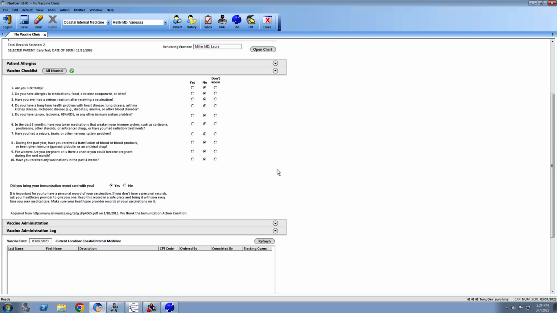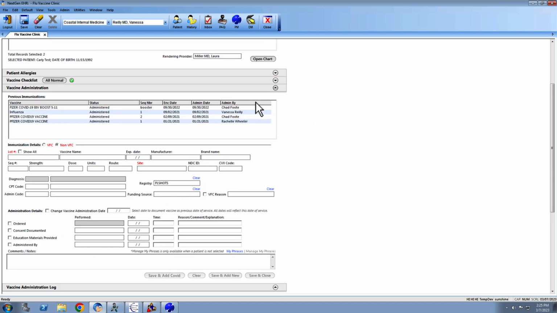Okay, let's move on to the vaccine administration panel. Within the vaccine administration panel, we have quite a few options. The very first thing that we can see is the grid of all of the patient's previous immunizations. Depending on how your template is configured, it will either default to VFC or non-VFC. I'm going to leave this on non-VFC for now.